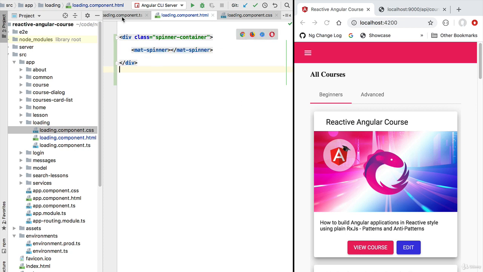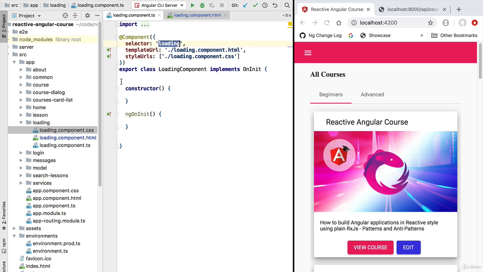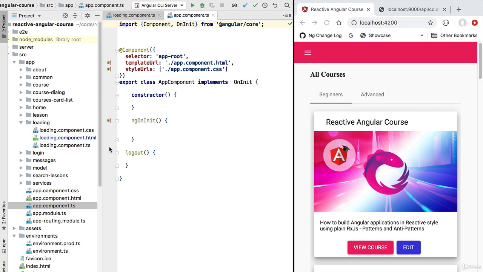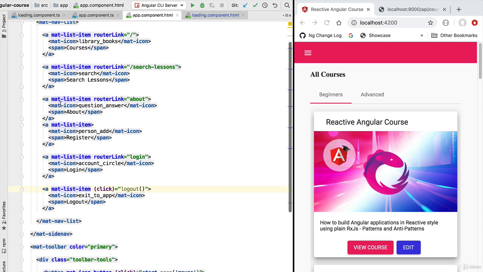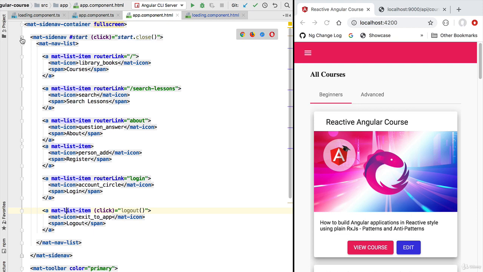Let's now discuss how this loading indicator is going to be used in our application. So as you can see, this has a selector named loading. So with the loading tag, we can add this loading indicator anywhere on the application, but in practice, we're going to be adding only one instance of this component and we're going to add it here at the level of our application root component.